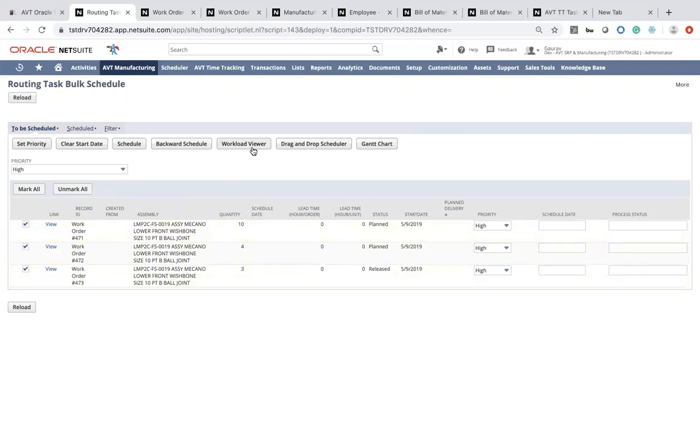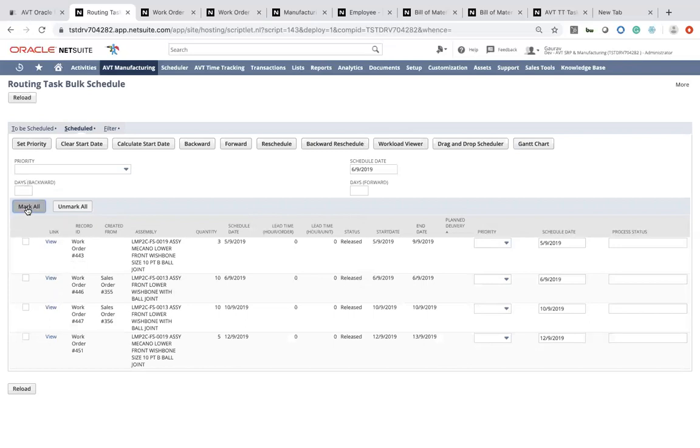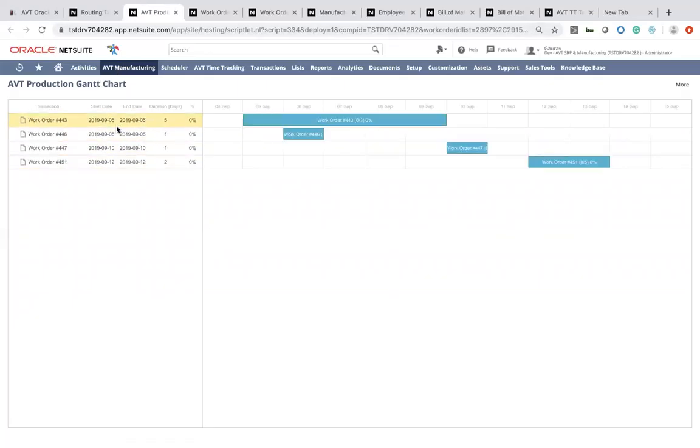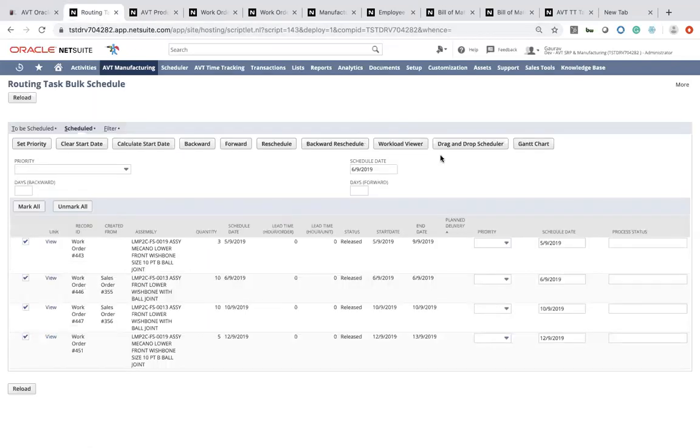I can launch my work order workload viewer from here, or I can launch another drag and drop scheduler, and I can look at a Gantt chart view. I might just flip the Gantt chart button and have a look at what's being scheduled out across different work orders. It helps us understand the start date and end date, the number of days the work's been scheduled, and what work order is there. I might also want to look at a capacity view.